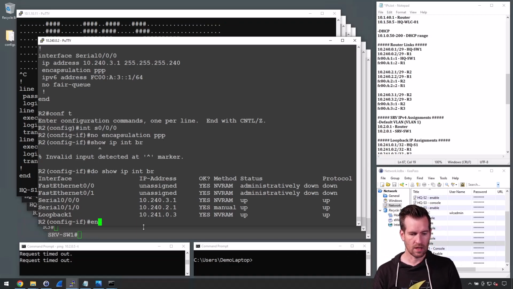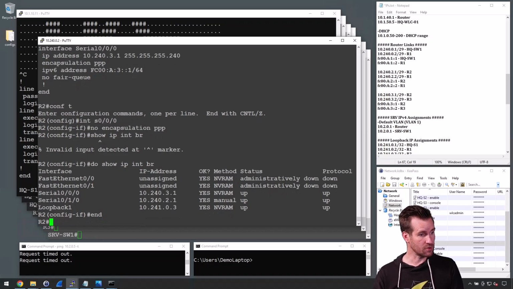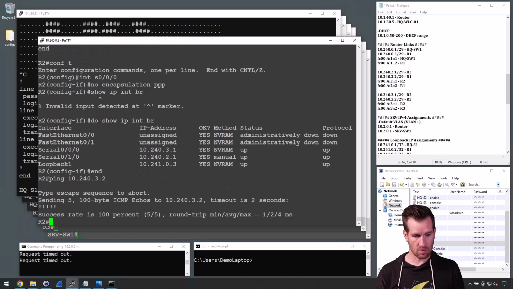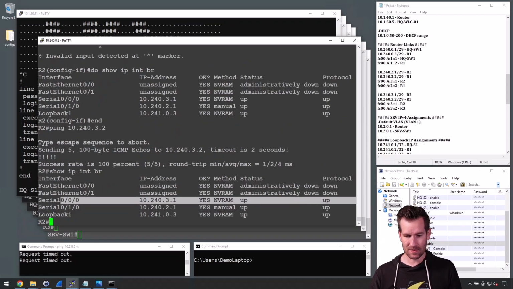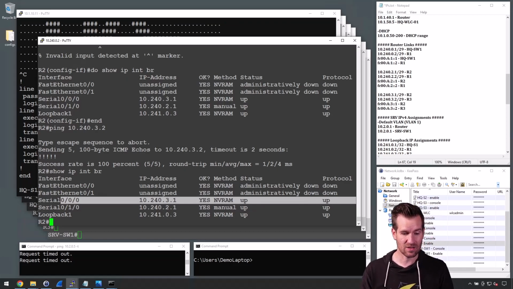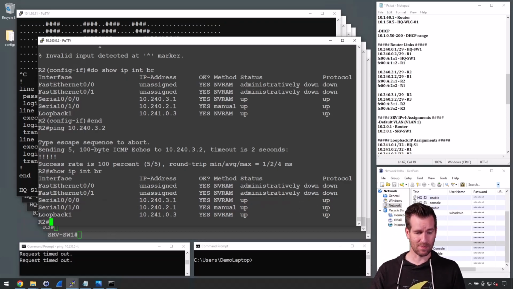I'm going to exit out of here. Looks like we're doing some troubleshooting there. So now I'm going to try to ping that other side. Ping 10.240.3.2, the other side. So we'll ping 2. I'm successful. I can do a show ip interface brief, and I can see that it is up and up, which makes sense. If I can ping it, then that's good. So everything's fine from that perspective.